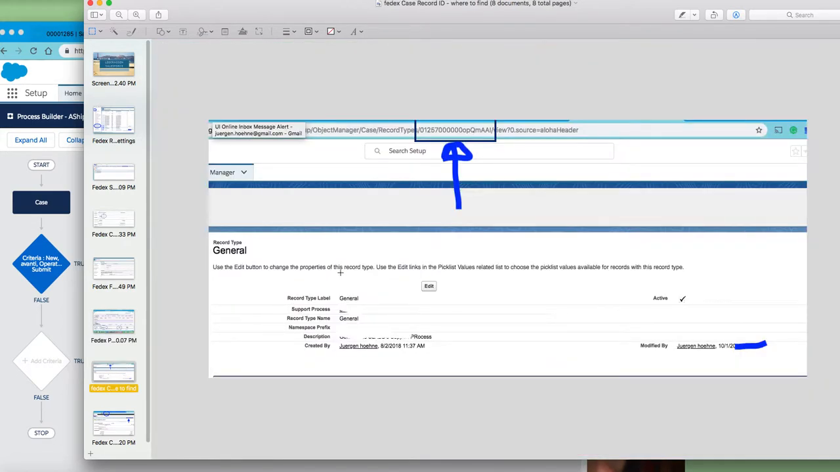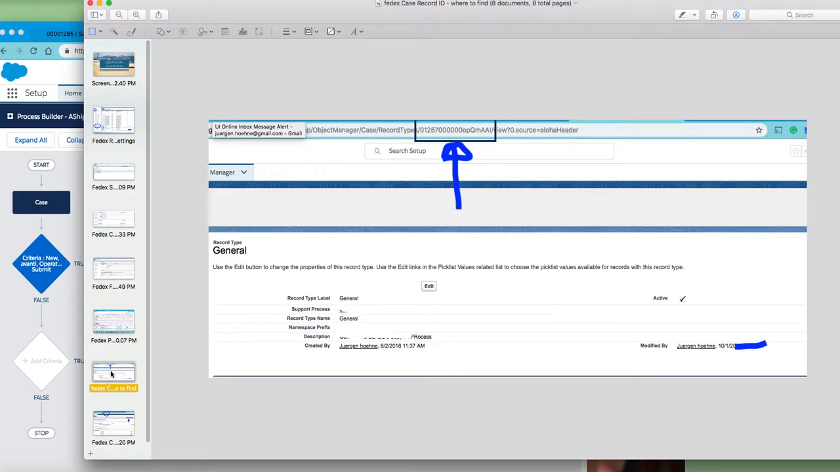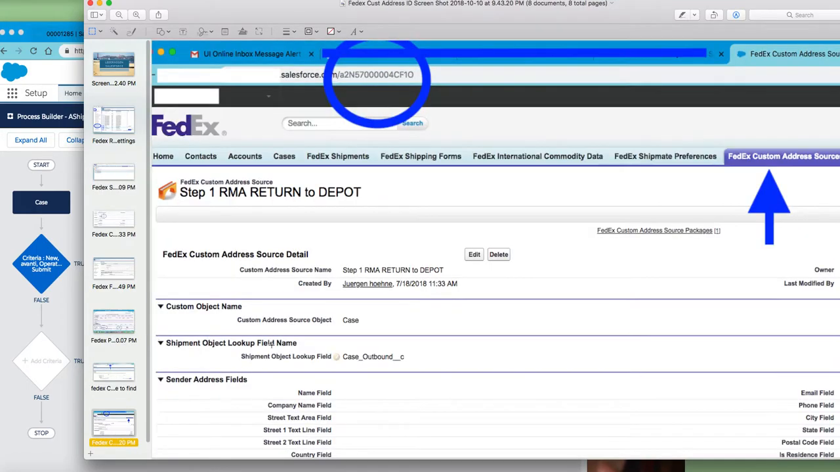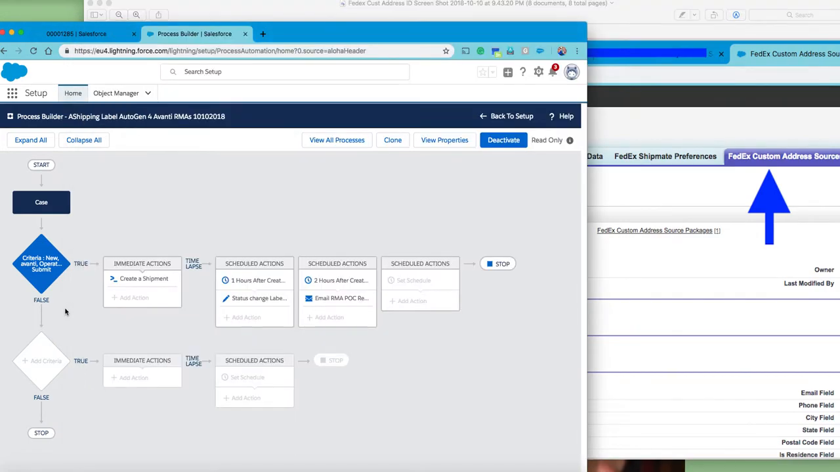And in here, this is where you find your record type. This is the general record type for the case. I created a process, see my process builder thing. And that's where you also look at when you click here, click RMA return, you'll get that same address as here up on top. See, this is the one for a return shipment. You need to use this one because I'll show you how to use it in your process builder.